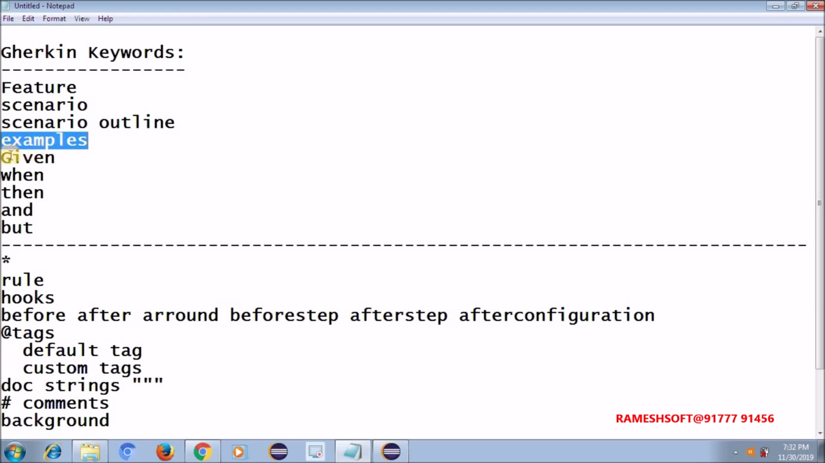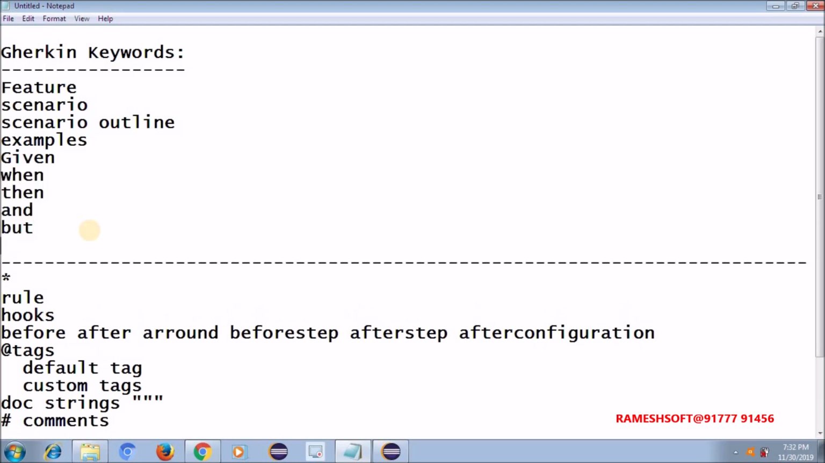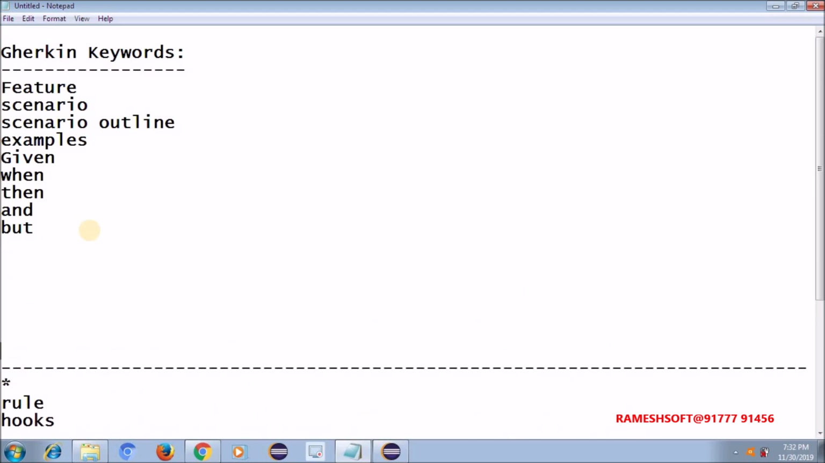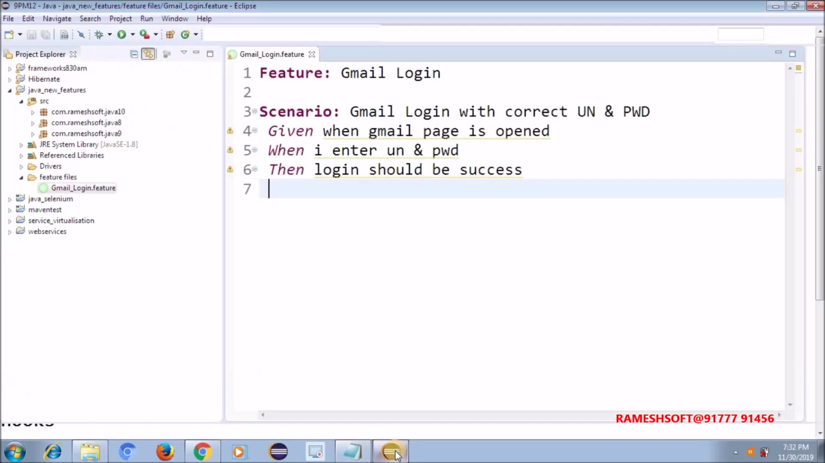I'll explain. A scenario is a collection of steps. How can we represent those steps? With the help of those five keywords. Now, how to use these keywords? Let me explain. Observe carefully, guys. If you want to convey a file as a feature file, a Gherkin file, we need to save that file with the .feature extension, right? Yes, let me open Eclipse.